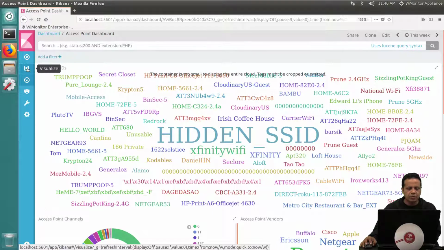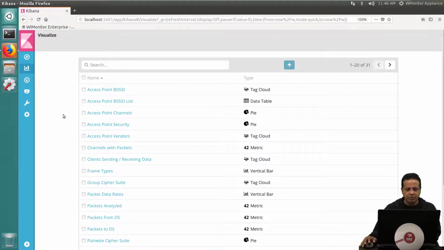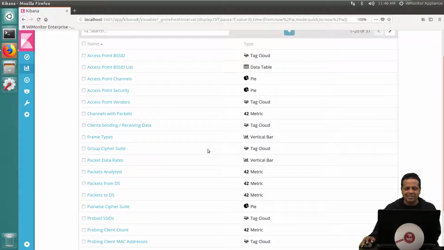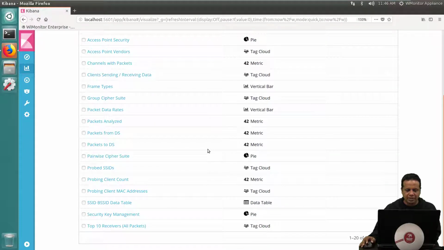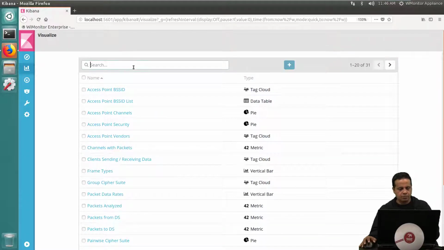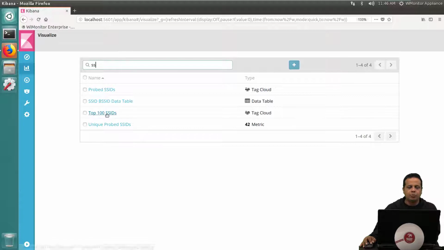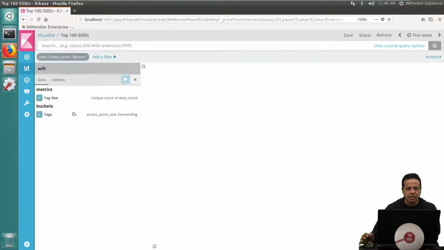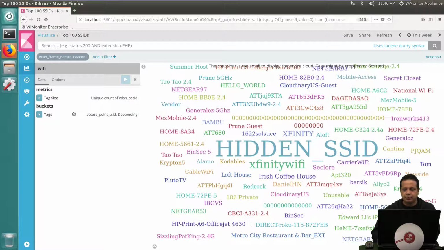So let's go back to Visualize and look at a couple. A very common visualization, of course, is to know the list of SSIDs. So let's go ahead and find the top 100 SSIDs visualization. I can click on this and this opens me up to another visualization window. And this is really a simple tag cloud of the different SSIDs which are around.